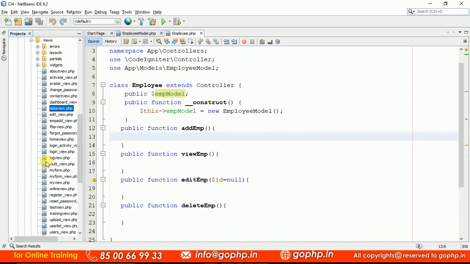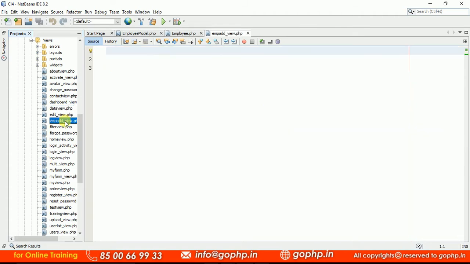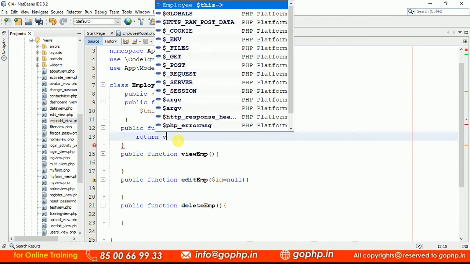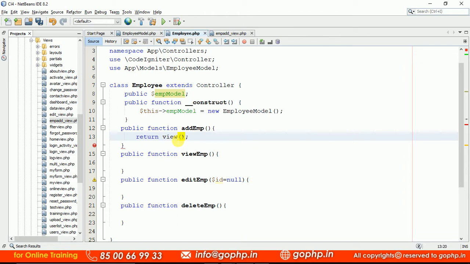Okay, let me create the employee add view. Yes guys, I created a file in the views folder, that is emp add view. The same view should be loaded into your controller, right? So just you can go here, return view. The view name is going to be emp add underscore view. This is my view name.